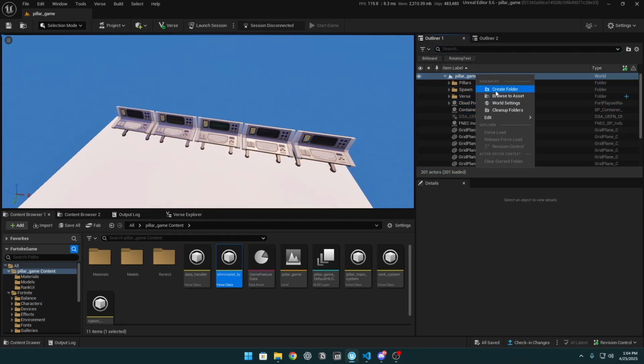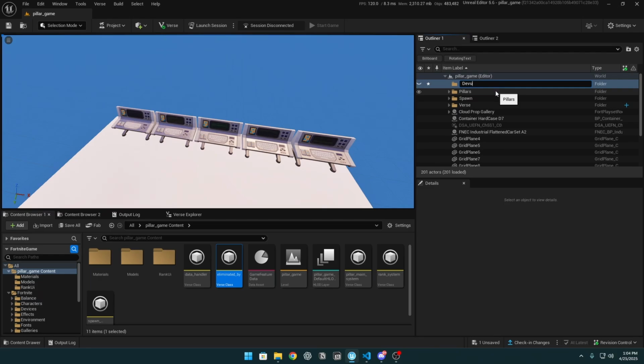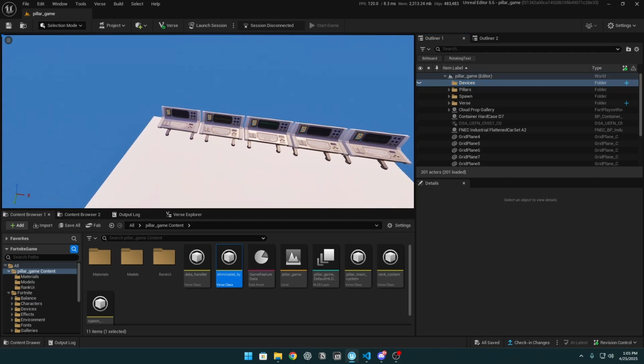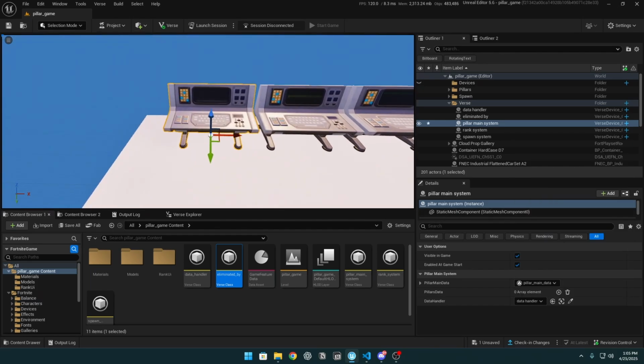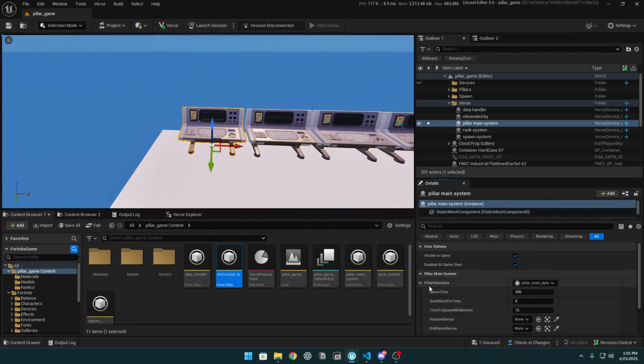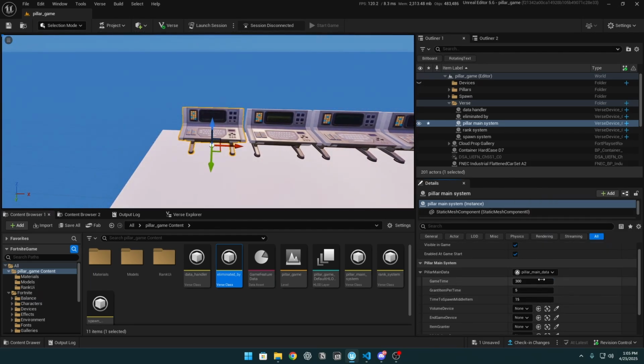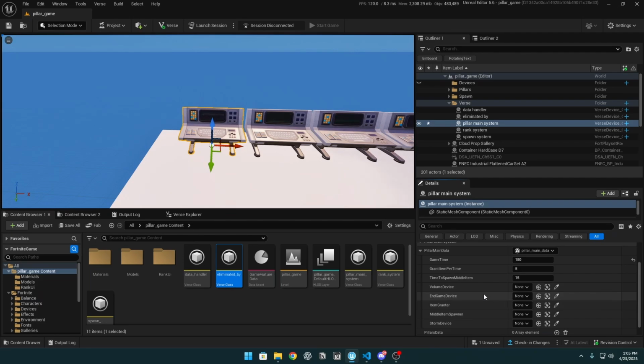Okay, and let's create a new folder called devices, and let's start connecting all these things. So here data handler, we need to connect the data handler, and pillar main data. Okay, so drain time, maybe I will change that to 3 minutes, and 3 minutes is 180 seconds, I guess. Yeah. Grant item per time, I'll go for 5 seconds. Yeah, sounds good. Time to spawn middle item, 15 seconds, sounds good.